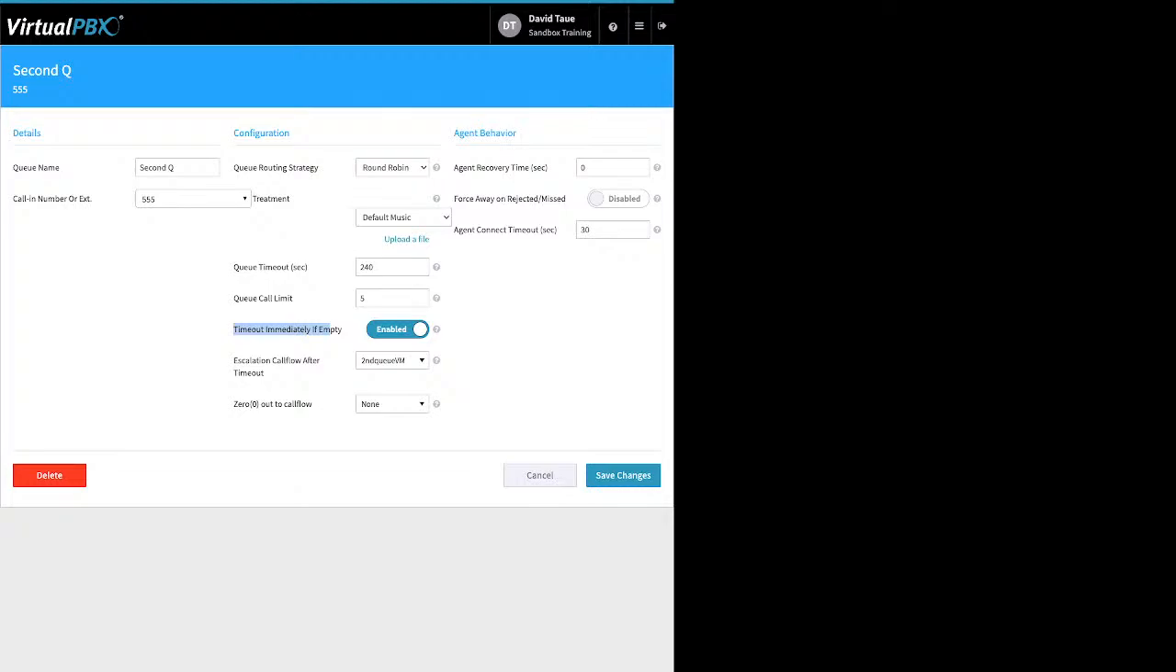Timeout immediately if empty. If this is enabled, that means if I have no staff members logged into this queue and a call comes into the queue, the system will treat that inbound caller as if they already hit this 240-second time limit. All right, the escalation call flow after timeout is after that 240 seconds, where do I want to send a caller? Voicemail box, main menu, a group, different queue, specific user, specific phone, etc.